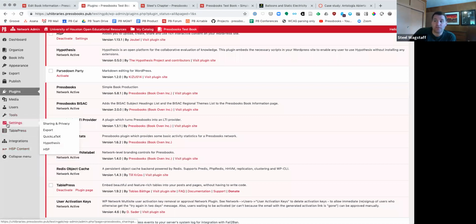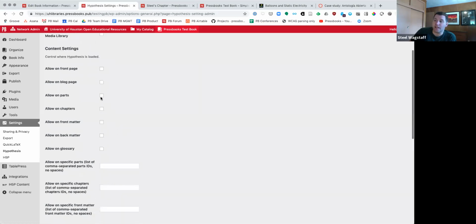You'll notice for each of your books, you'll need to configure Hypothesis for the book. And so we'll say settings, Hypothesis. And here you'll need to say, I want to allow Hypothesis on parts, chapters, front matter, and back matter.